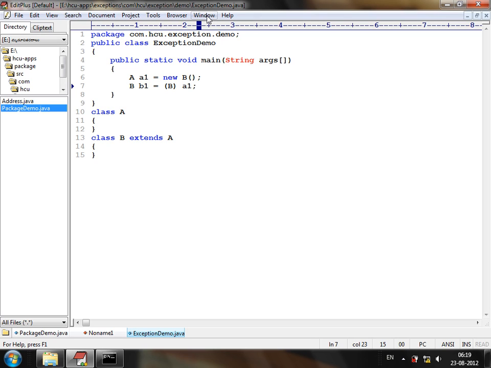Now, is it a situation of ClassCastException? Yes or no? Definitely yes. Just because the reference A1 is pointing to the object of class A, and we are trying to typecast into subclass B. If the typecasting is between a class and its subclass or a related class in the wrong direction, then it is a ClassCastException.